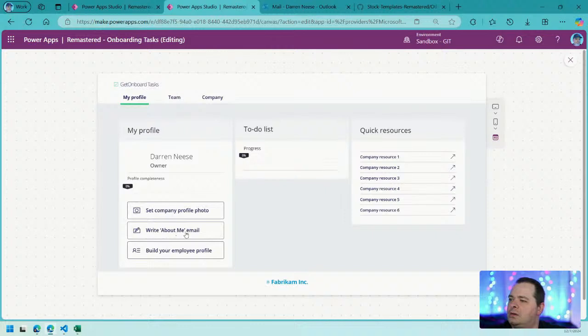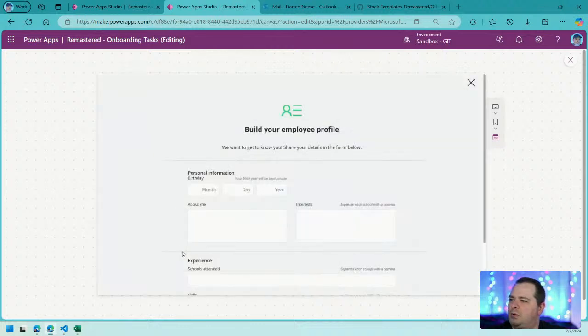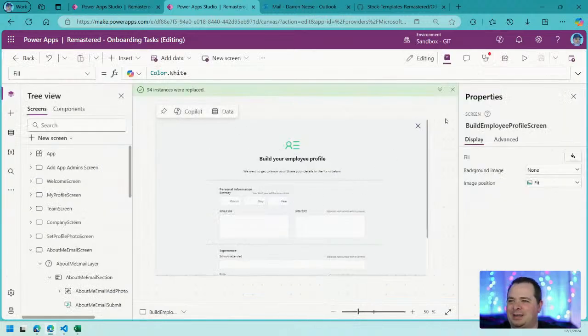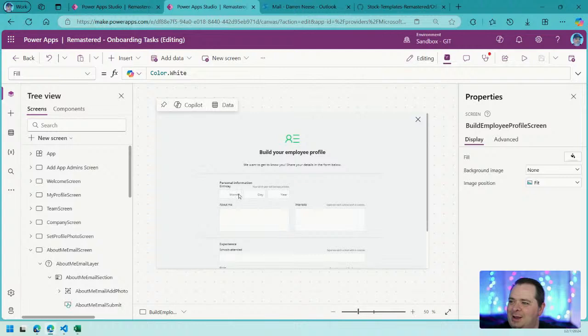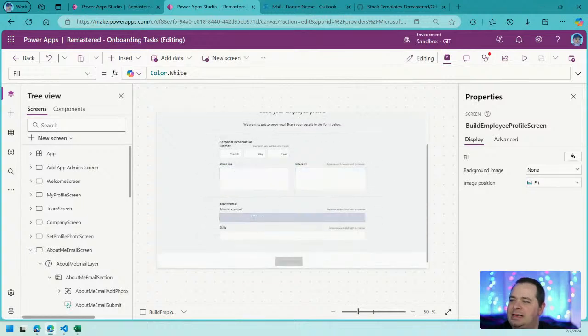So I could go here, write an about me email. Look at this, build your employee profile. Okay, so you put in your birthday. Now, whoever wrote this template, I think was a little bit of a genius because they probably didn't like the classic date picker. So they broke it up here in 3 different text boxes. And you can type in your information.